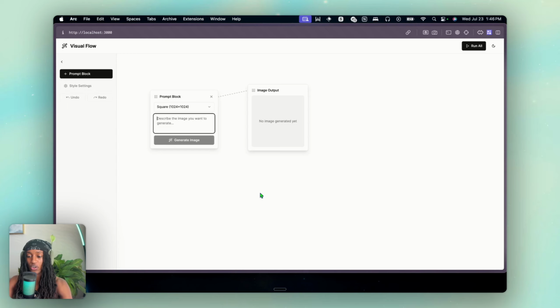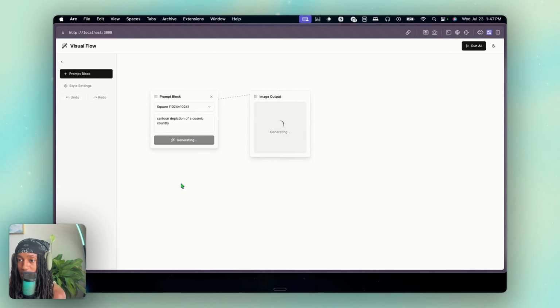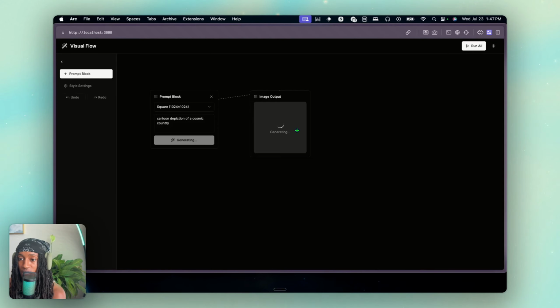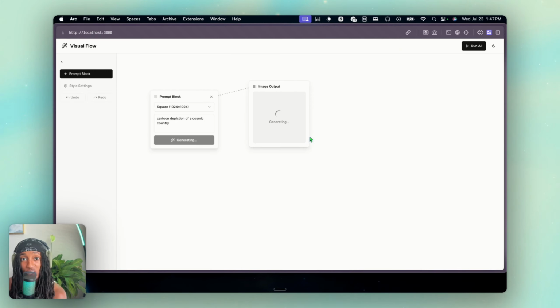Now I want to generate a cartoon depiction of a cosmic country, whatever that means, right? Let's see what the AI interprets it as. So with this test, what we're testing is to see if we get some persistence, as in our images save, as well as once the image generates, if we click on it, we should be able to see it a little bit larger to be able to check out the details.